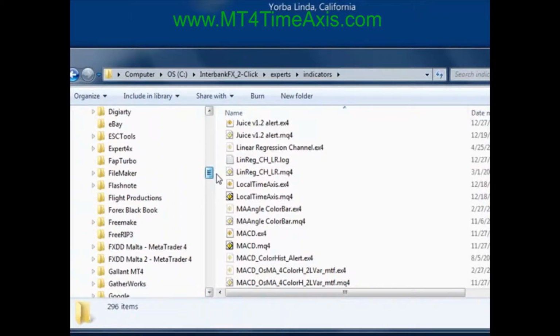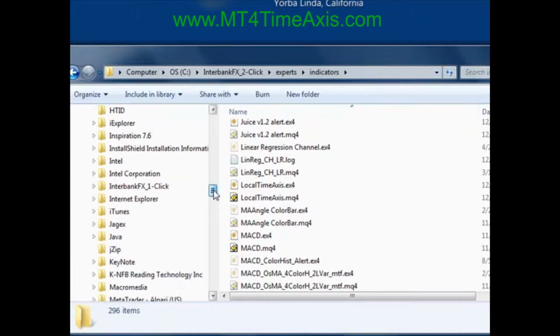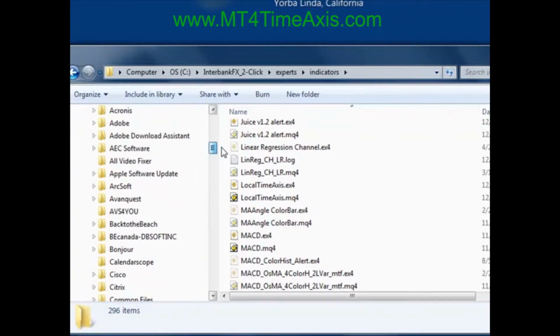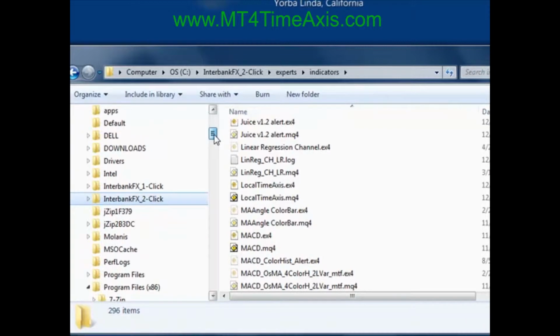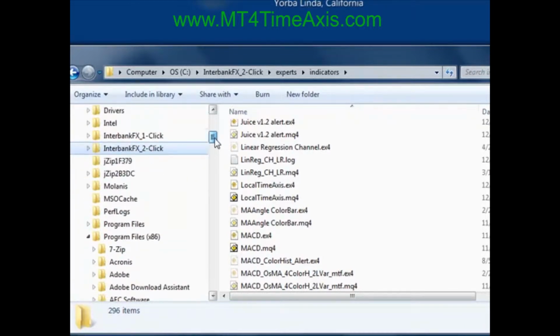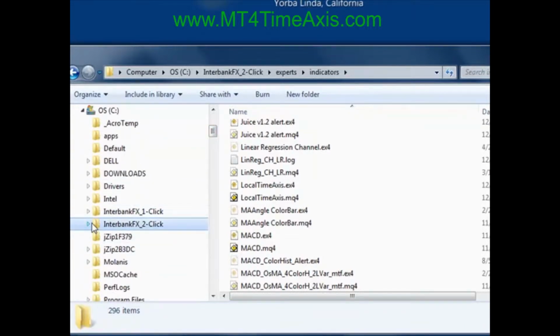If you've never done any indicator installations for IBFX, you'll see I have FXDD in here. I've got some Alpery, Gallant. Any broker I've ever used seems like they put it in the C program files with a little x86 afterwards. I think some of the older versions of Windows don't use that x86, it's just in the straight program files. But in any event, find your broker directory, go ahead and click it, open it up.